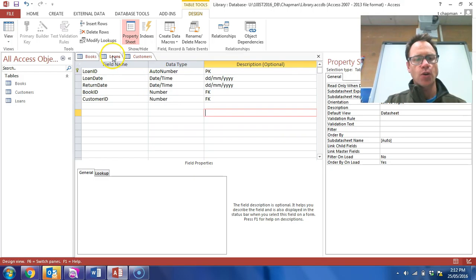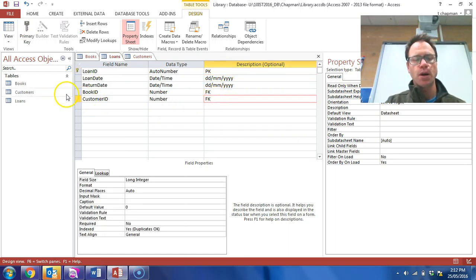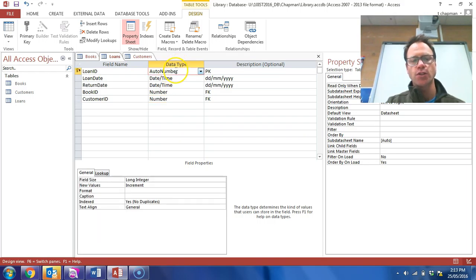If I go to loans, you can see that loans has its own loan ID, which is the primary key. And in addition to that, towards the bottom, book ID and customer ID, they are foreign key fields and they are set to a number data type which matches the auto number.